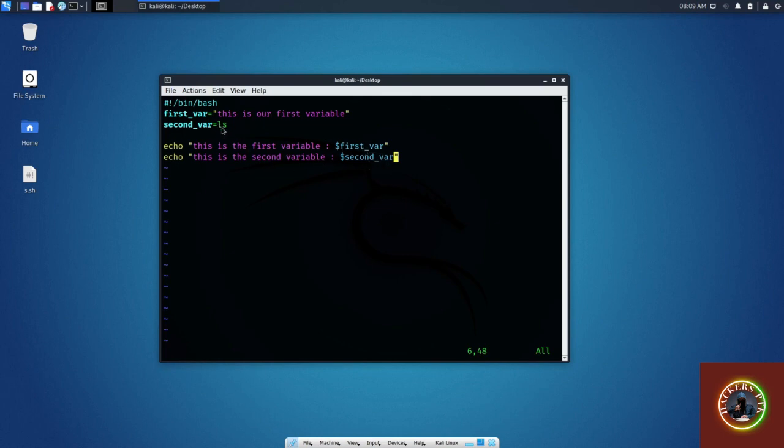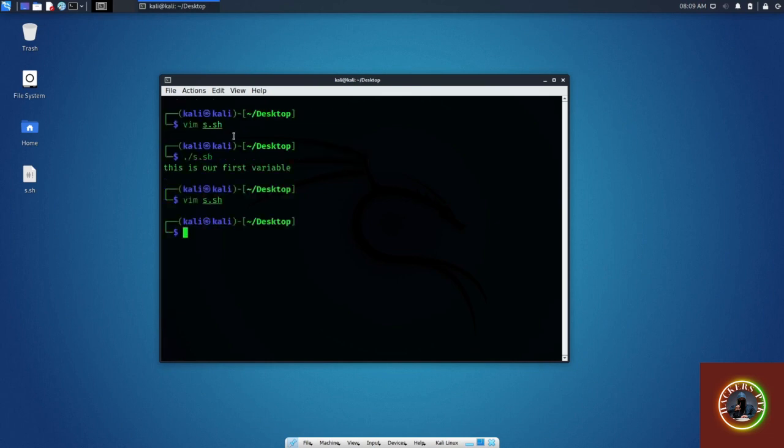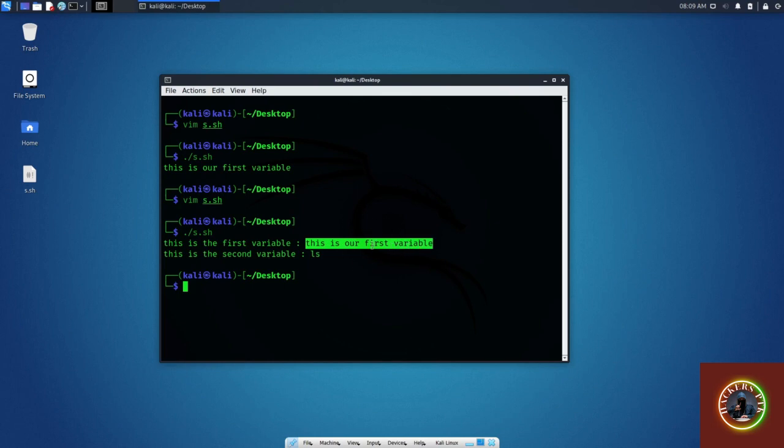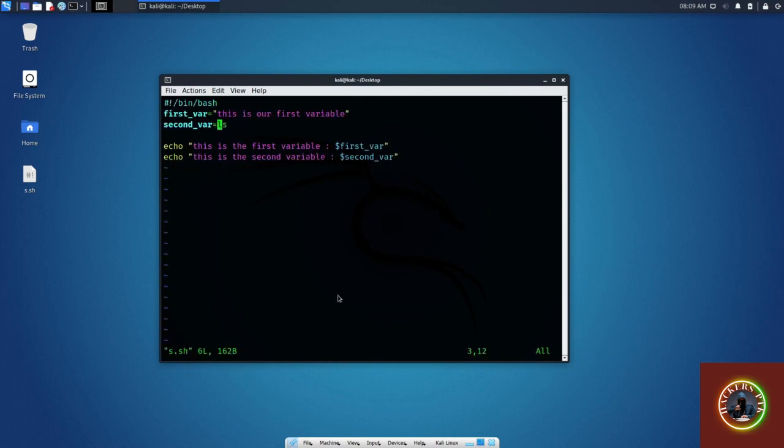But the ls here will not run as a command, it will be treated as text or a string. So if I run s.sh, you can see this is the first variable, this is our first variable, which is the value of the variable, and as you can see the second value is ls, as a string. Now how to run a command and put its value inside a variable?